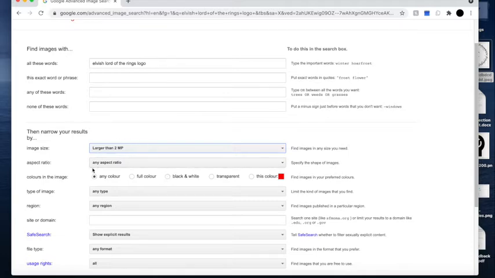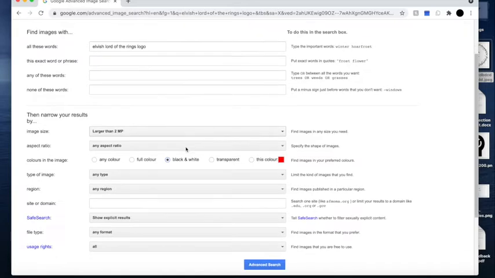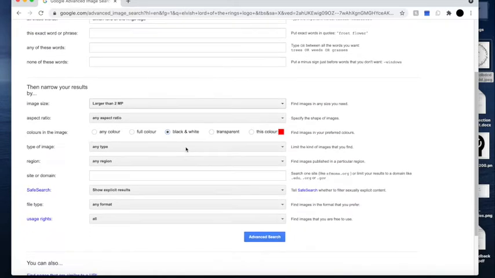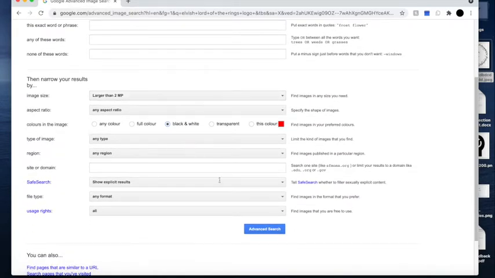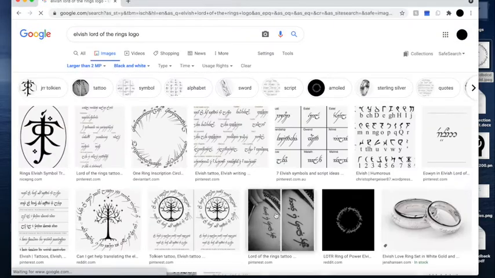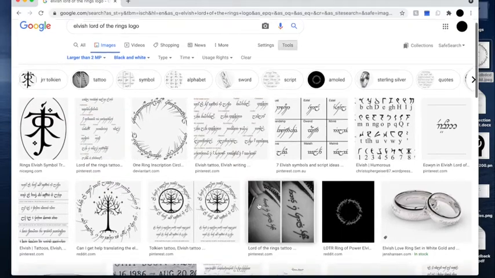And then all you're going to do is go over to black and white and just select that, because we need a black and white image so that the laser cutter can read it and subsequently print it. Alright, and now all we're going to do is go down to advanced search and left click on that, and that should give us a good search filled with black and white images. Alright, I got a good selection now of different images.